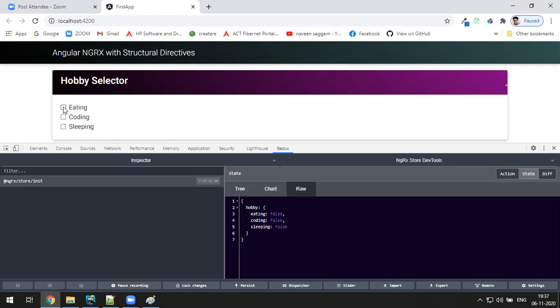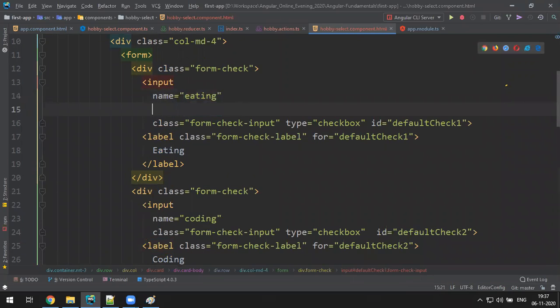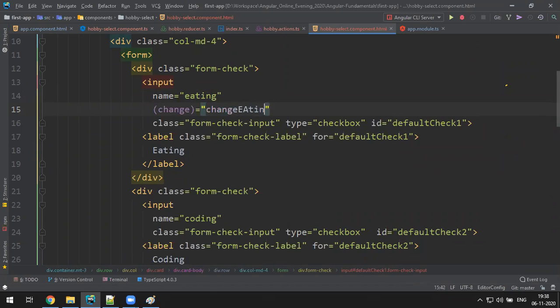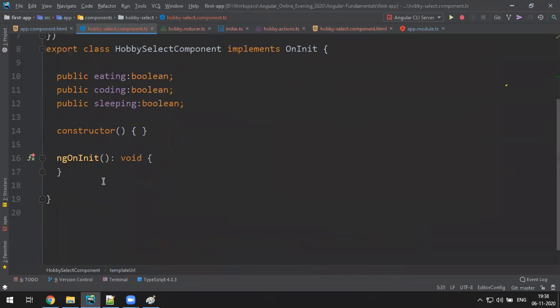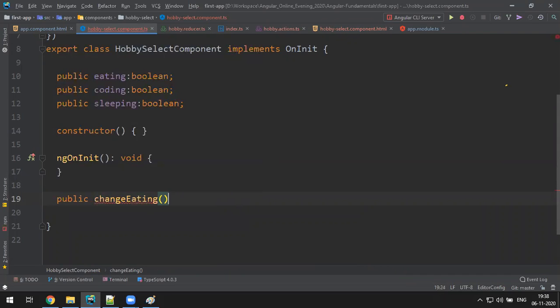Okay. So now my plan is, when I check it, dispatch an action. When I check it, dispatch an action. So what is that? Eating. Okay. I'll say change event. I'll say change eating function. So let me create that in my app component. Sorry, public, this one here. So I have to dispatch an action when you check it. Dispatch an action means you have to get the store.